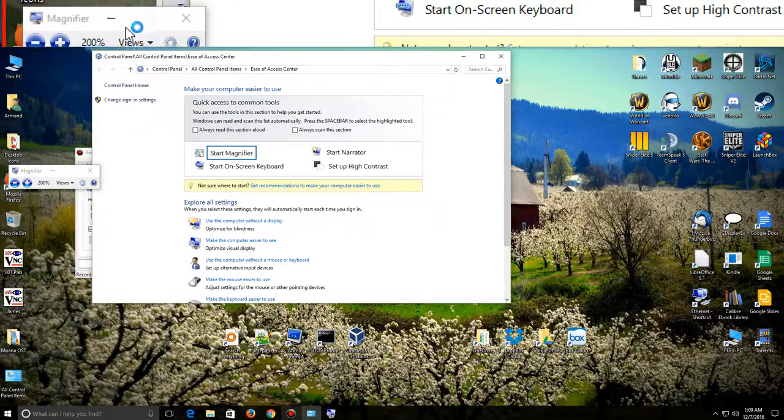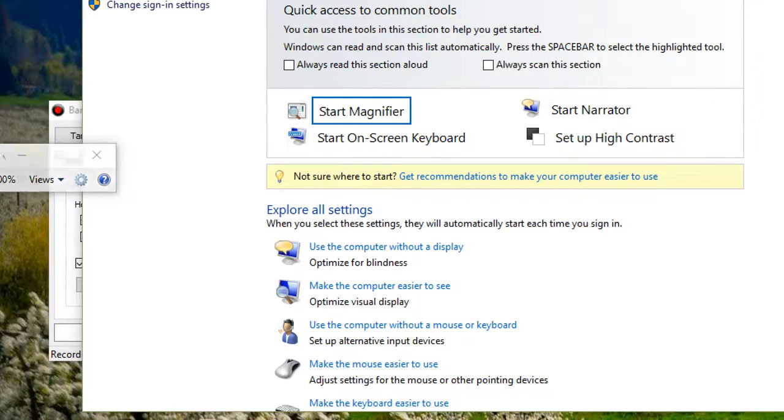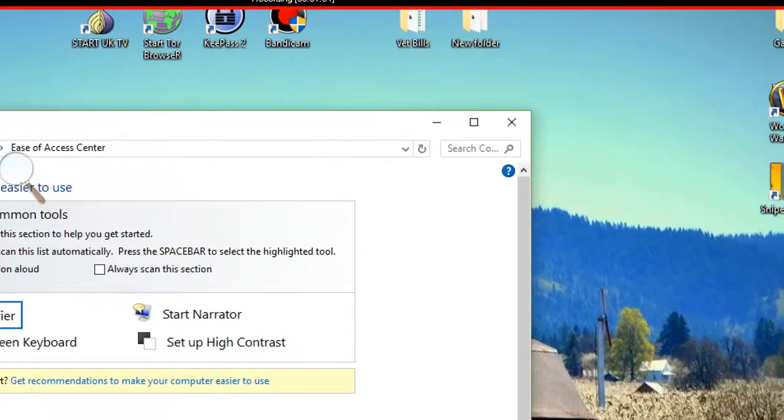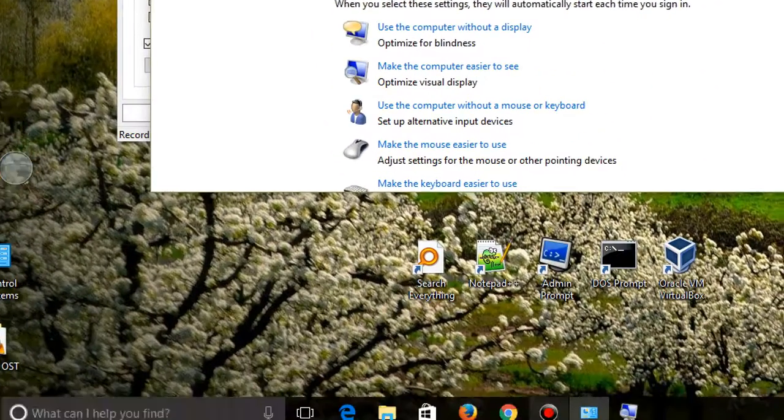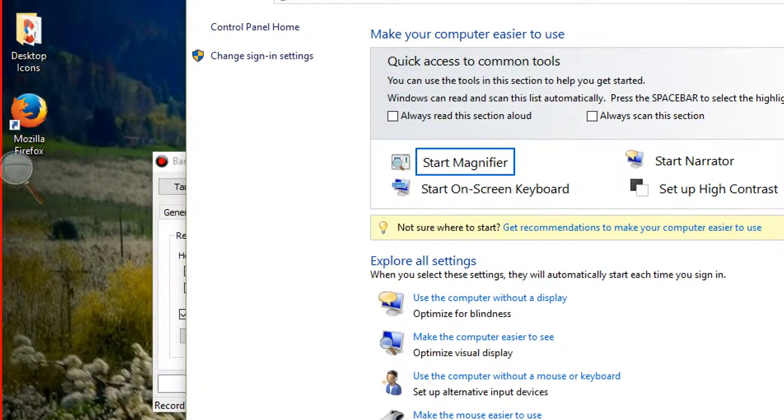And you see it brings up a magnification box. When you first bring it up, it's going to look like this. And as you move the mouse around, you see the screen will follow you, and you kind of got to hunt around to find stuff on the screen. A lot of people don't like this, including me.